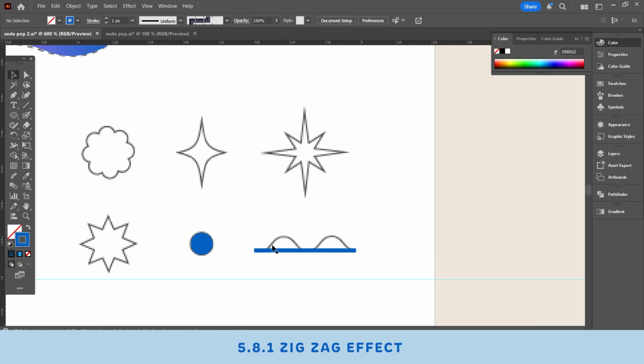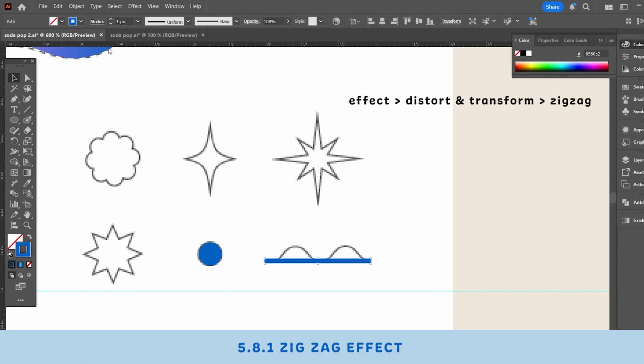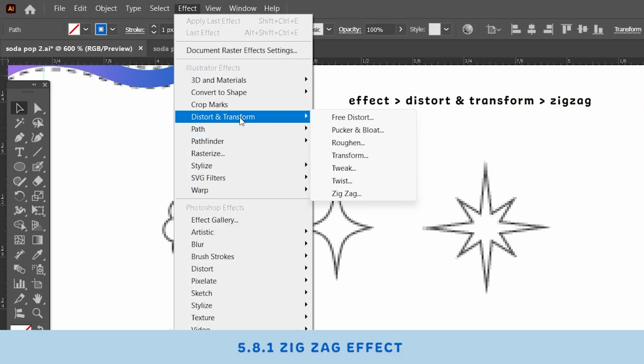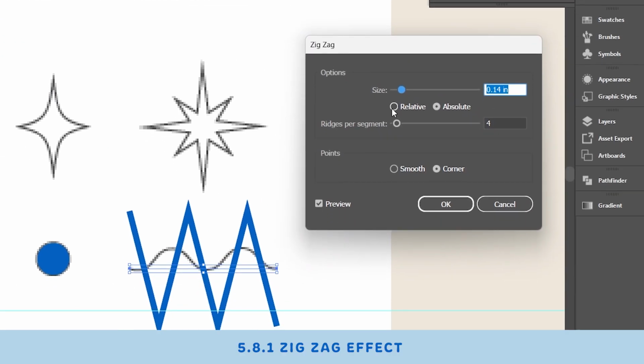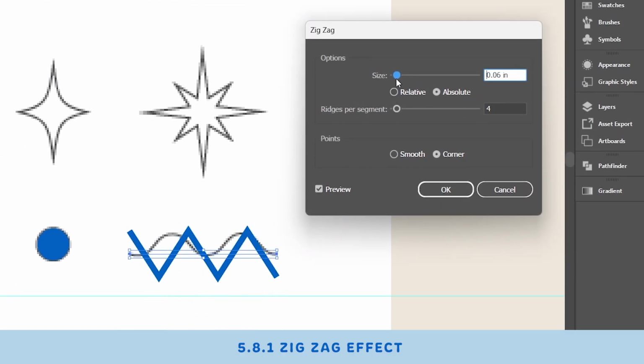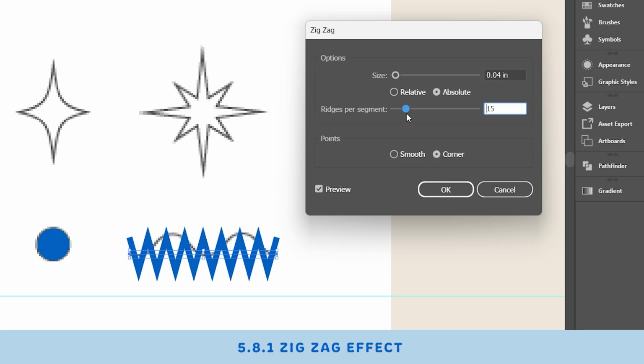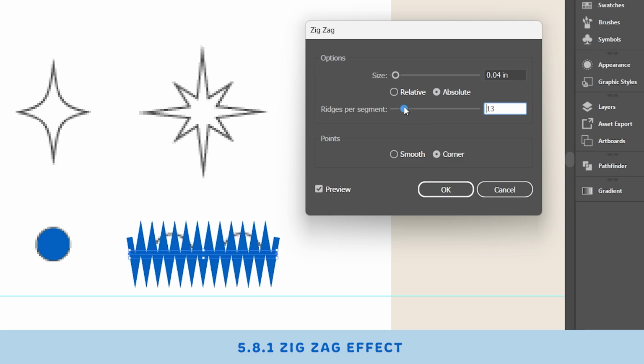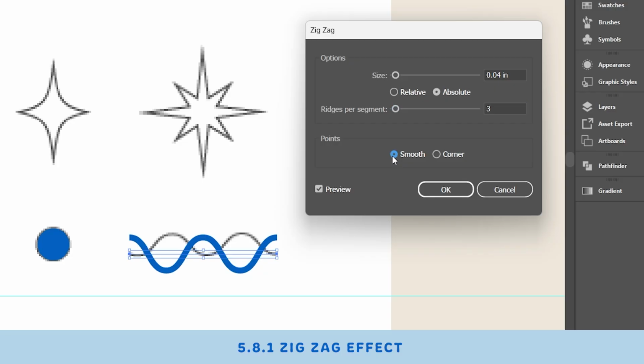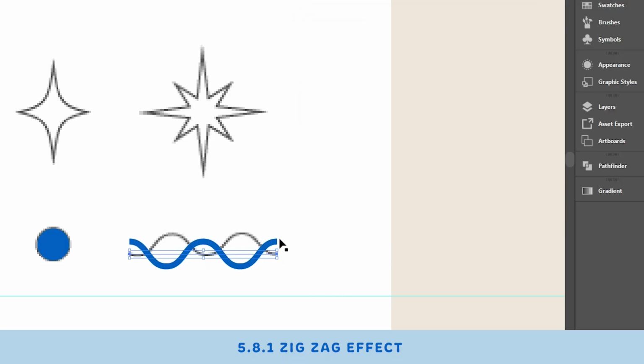Now that we have a straight line, we can convert this into a curve. What you need to do is go into Effect, Distort and Transform, and click on Zig Zag, and this menu will pop up, and this has all sorts of different settings that you can use to convert your line into a curve. For my settings, I'm going to change the size to 0.03 inches, the ridges per segment to 3, and I'm going to change the points type to smooth, and that will give me the shape that I need. Once you're happy with your curve, you can click OK. I'm just going to flip this because mine is inverted.